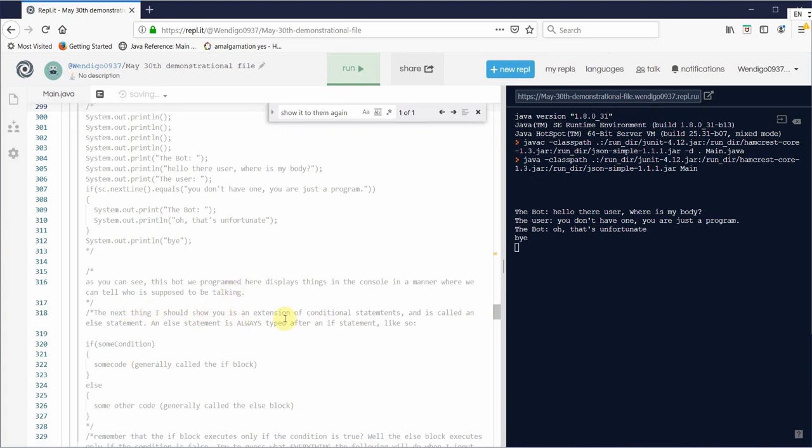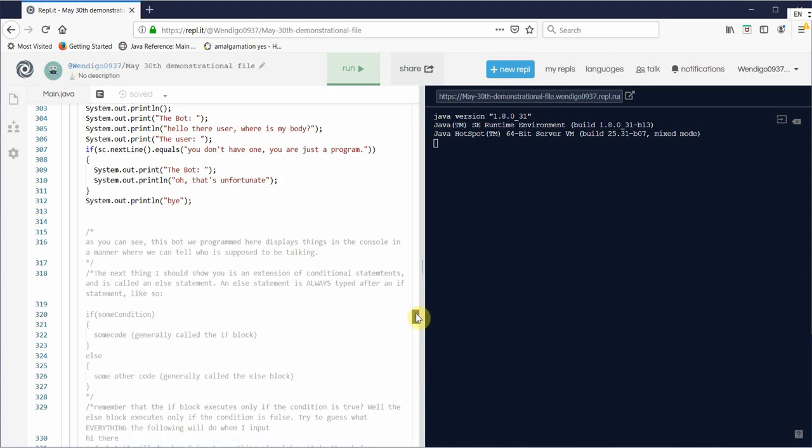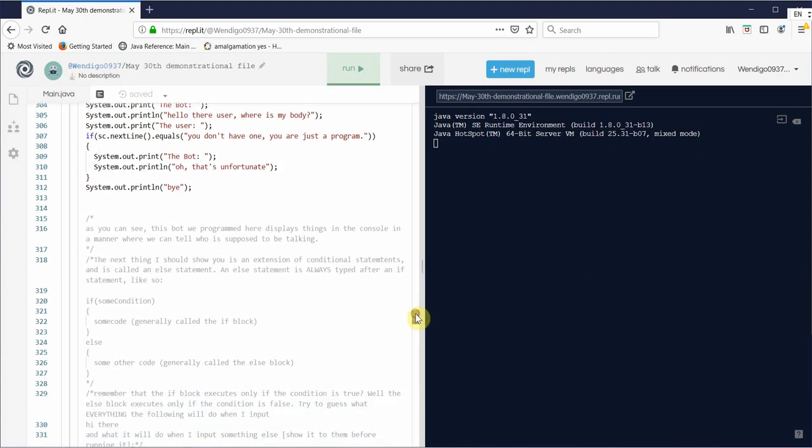The next thing I should show you is an extension of conditional statements and is called an else statement. Hello again, I'm back. Just had to cut out for a second. So anyway, I'm talking about else statements, and an else statement is always typed after an if statement, like so. If, then the condition, then the brackets and the code between them, then the word else, and then curly brackets, like for the if statement. These are curly brackets, not round brackets, and then some other code that you put between them, which you would refer to, all of it, even if it's multiple lines, as the else block, and you refer to this code as the if block.